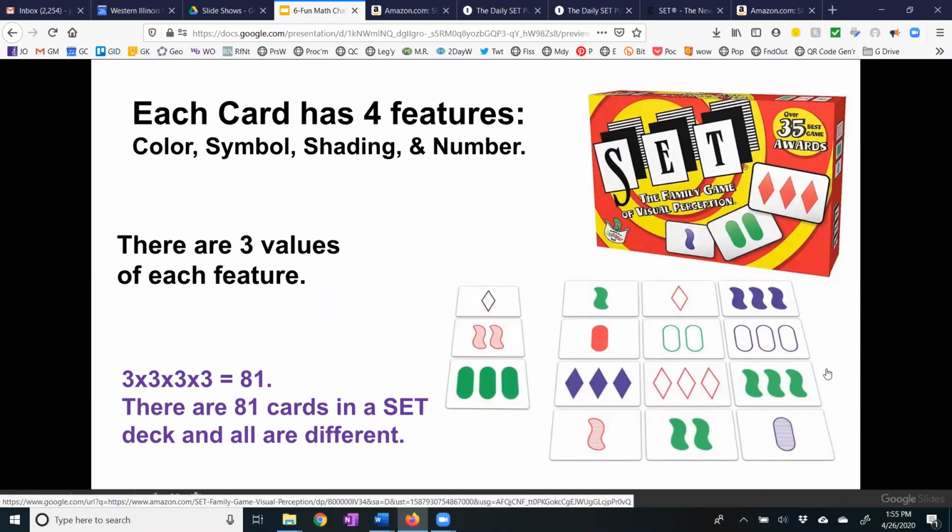The cards in the Set deck each have four features. There's a color, a symbol, a shading, and a number. And you can see on the screen here we have a number of cards. There are three values of each feature. There are three colors: red, purple, and green. There are three symbols: squiggle, diamond, and oval. There's three types of shading: solid shading, striped shading, and outline shading, or no shading at all. And there's three numbers, as you can see. We might have one symbol, we might have two, or we might have three.